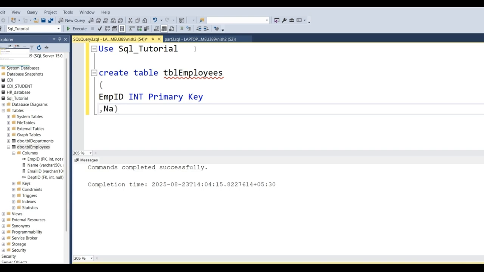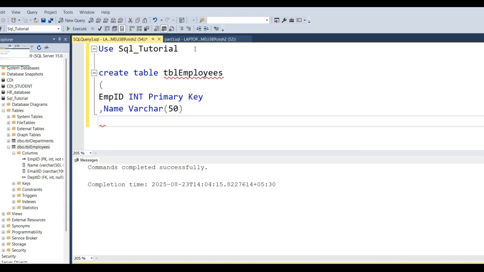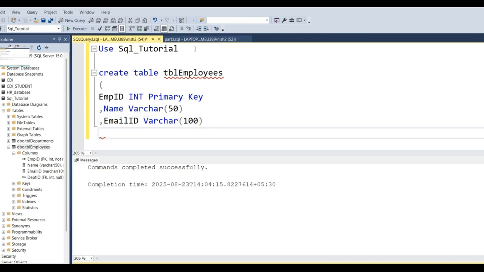Second, name, data type would be varchar. Here we give the length. I'm giving it as 50. Third column would be email ID. Data type would be varchar again. Varchar stands for variable character. Here I'm going to give length as 100.